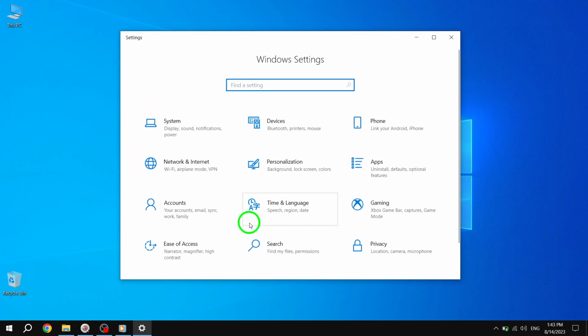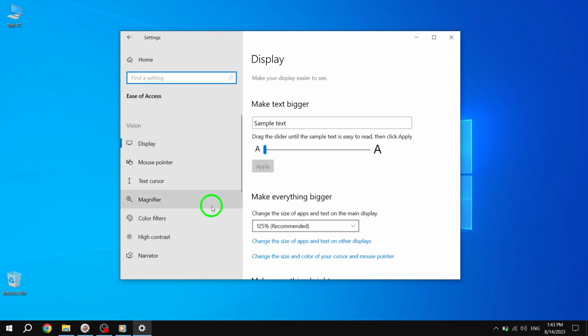Step 2. In the Windows Settings menu, look for the Ease of Access option and click on it. Within the Ease of Access settings, locate and click on the Magnifier option.